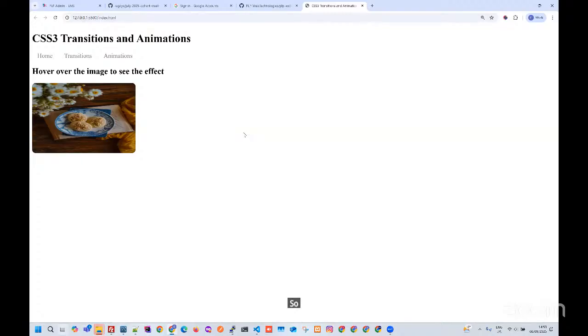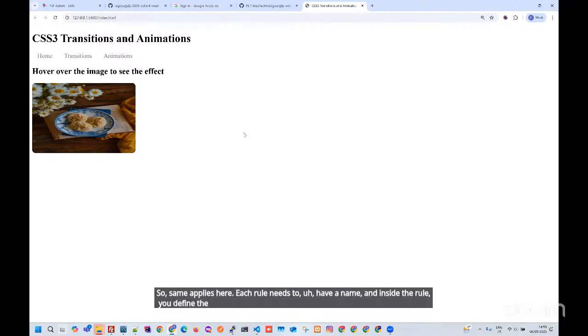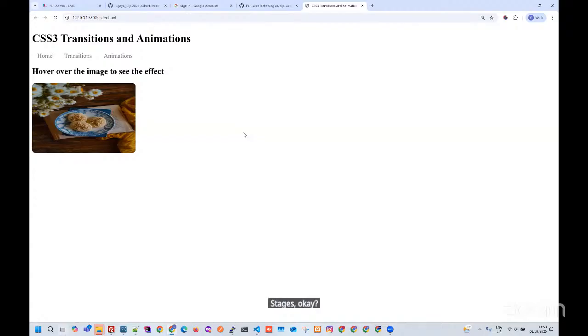So each keyframe that you define needs to have a name. Just like when you define a variable, you need to give it a name, or when you define a function, you need to give it a name. The same applies here. Each rule needs to have a name, and inside the rule, you define the styles for different stages, different breakpoints. So we are going to see how we can do that.